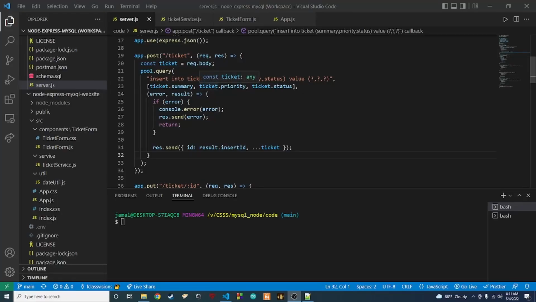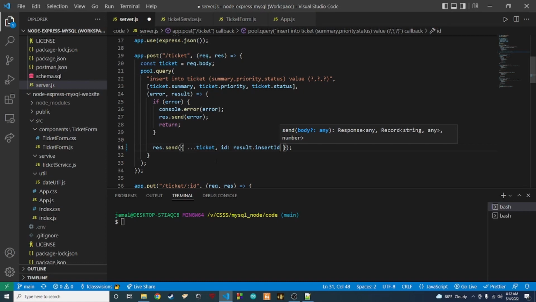All right, so before we get started, I want to make a couple of updates that I realized while setting up this video. The first thing is in our server.js file, we need to switch the order of this ID and this ...ticket, okay? So we're going to copy that from there and put it after the ticket, okay?